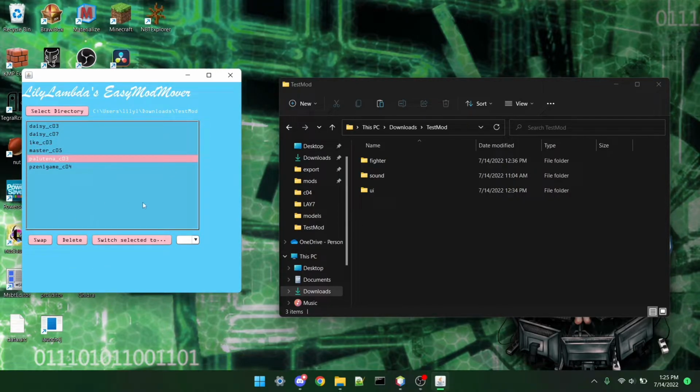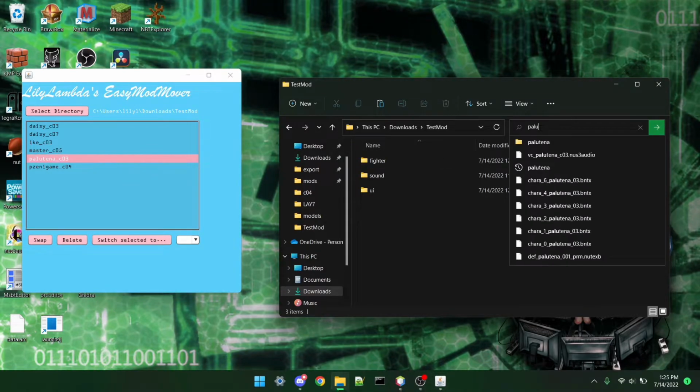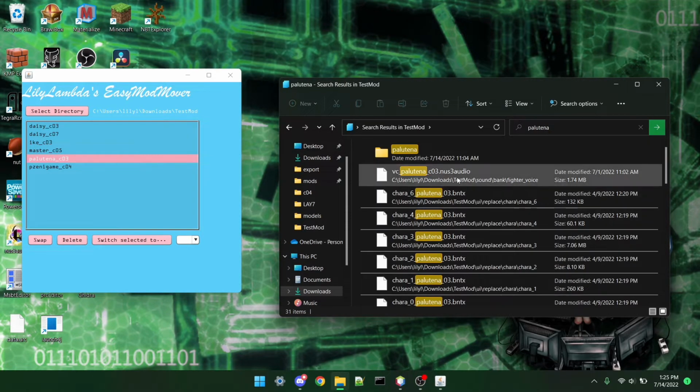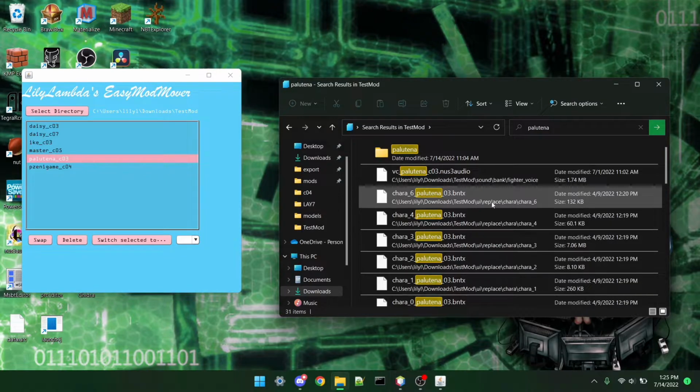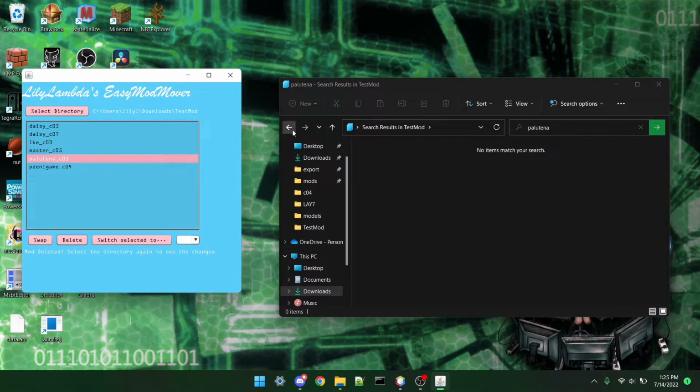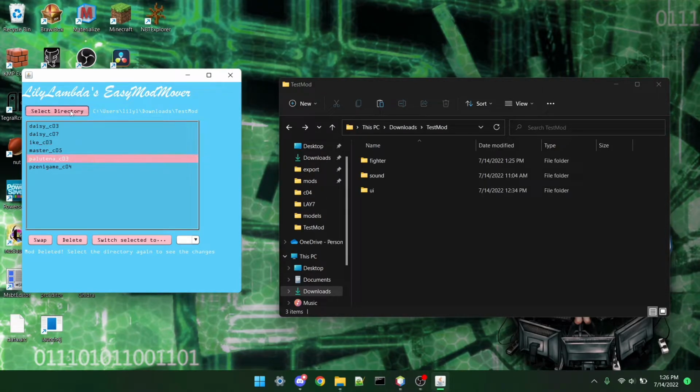Delete is pretty simple. You can see clearly, if I search it up, that there's a Polyutena mod in the folder. But if I don't want this Polyutena mod, I can click on it, click delete, and if I search the folder for Polyutena again, I don't even have to, you can see that there's nothing in the folder with Polyutena in it, meaning all traces of the mod in that folder are now gone. Now I just select the directory again, and you can see that Polyutena is gone from there too.